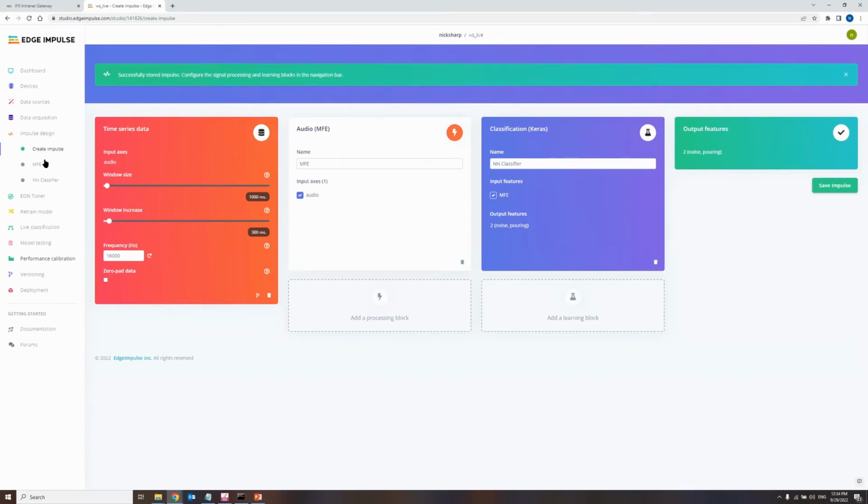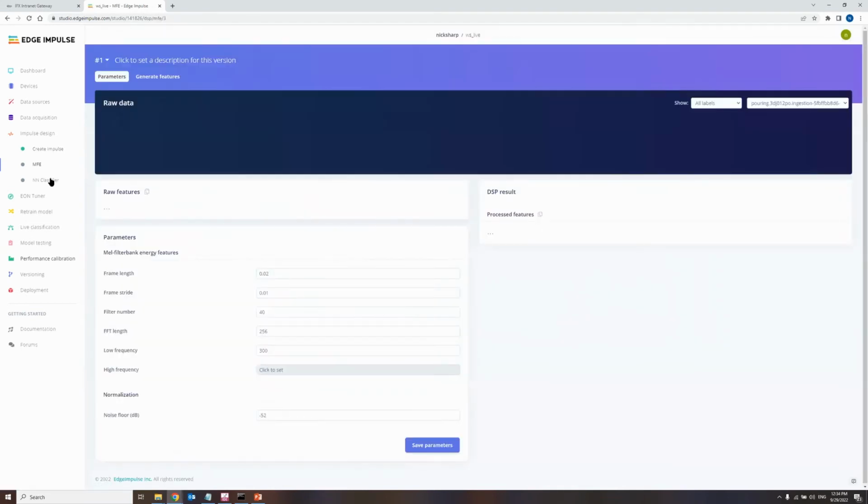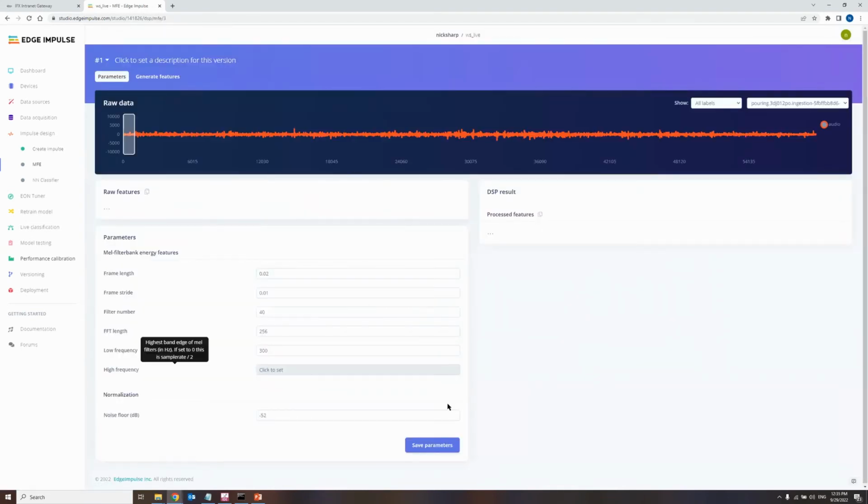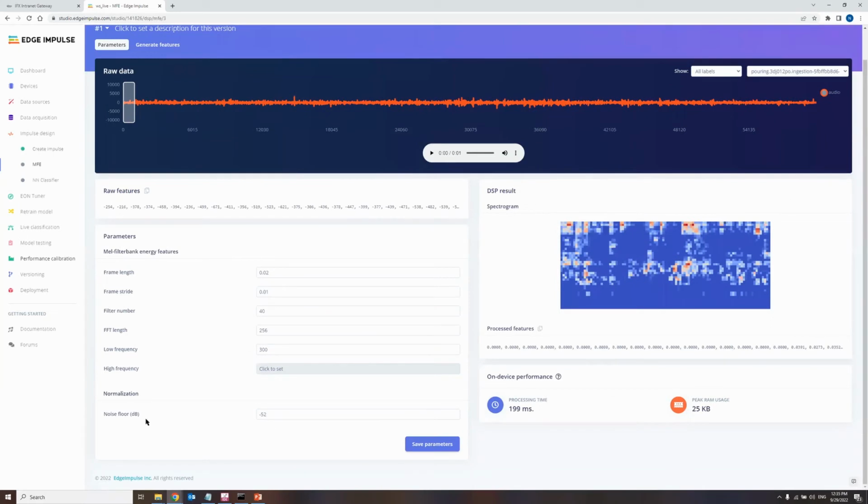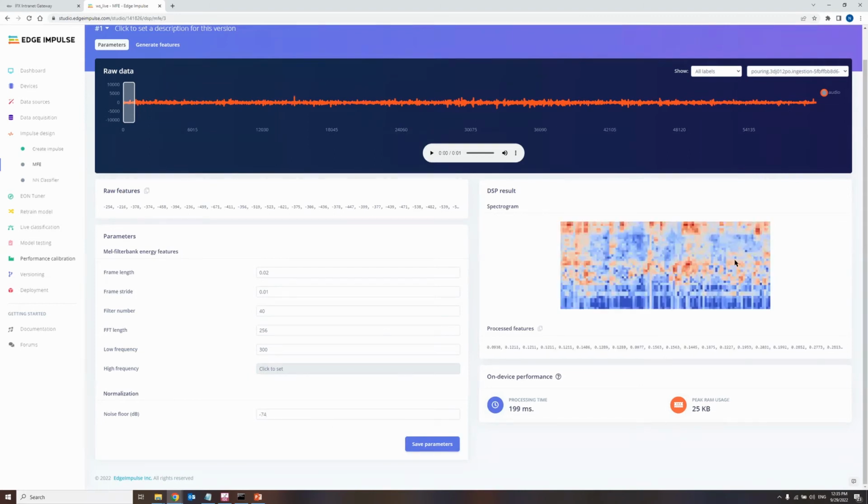And now after that's done, we can actually go into our MFE and we can configure some things. Everything here is actually good. What we are going to do is down at the bottom, we have a noise floor, and we're actually going to shift this from 52 to 74, just to increase what our floor is and include more of that data. You can see how it changed the spectrogram there.